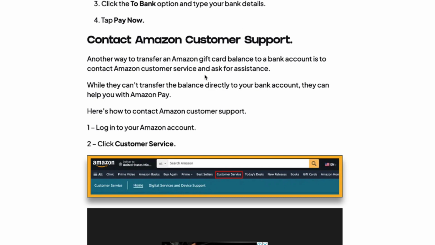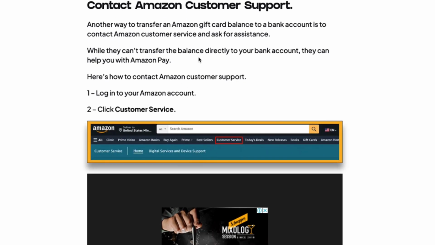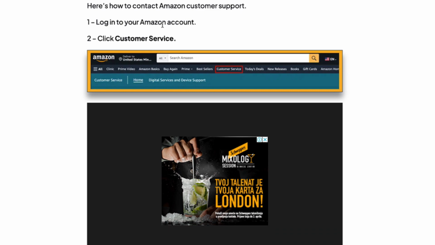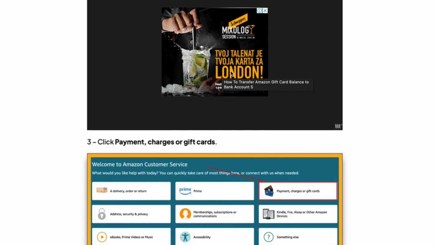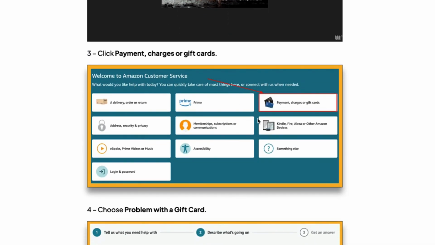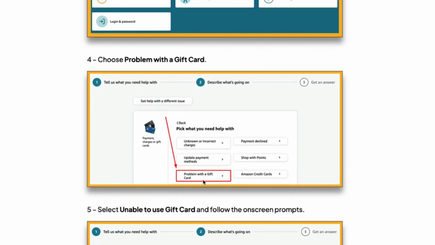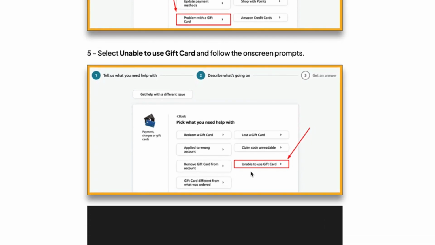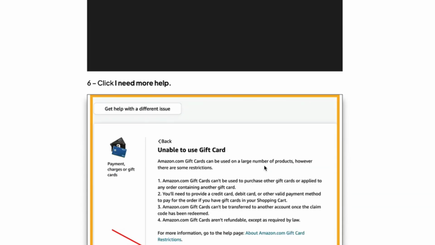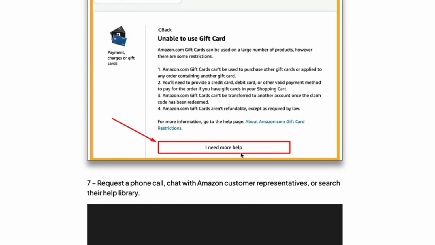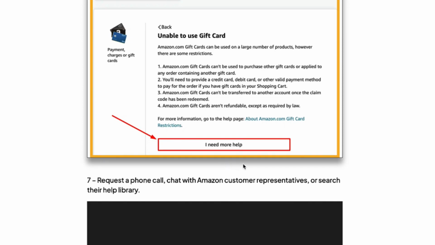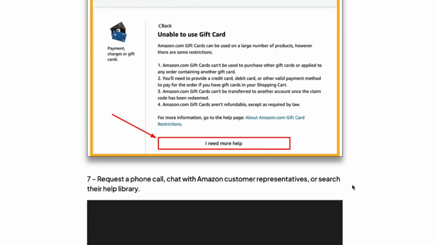If you are not able to do that, you have to contact the Amazon customer support. To do so, you just log in into your Amazon account, then you click customer service, this button, and then click payment, charges or gift cards, and then you choose problem with a gift card. Just select that one, and then select unable to use gift card and follow the on-screen prompts. This is the button here you have to click, and then you click I need more help. After that, you can request a phone call or chat with the Amazon customer support.